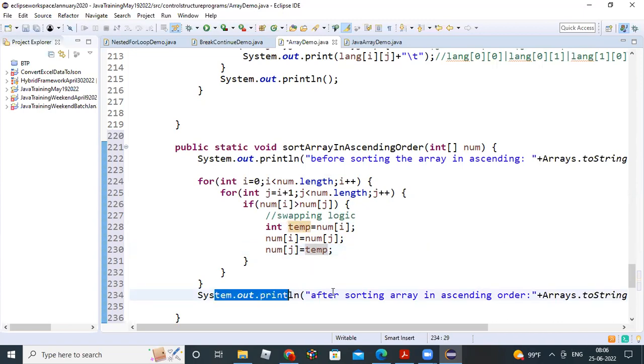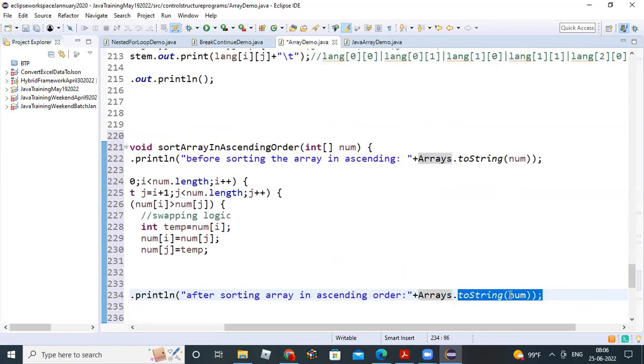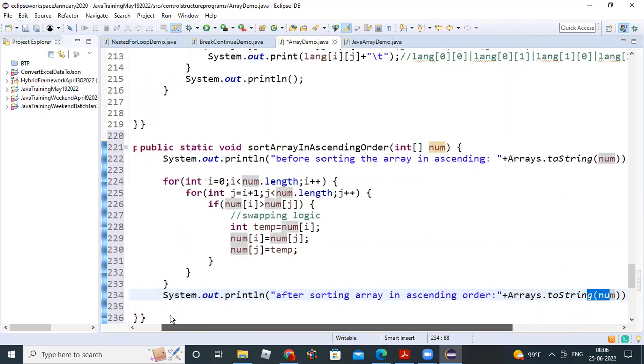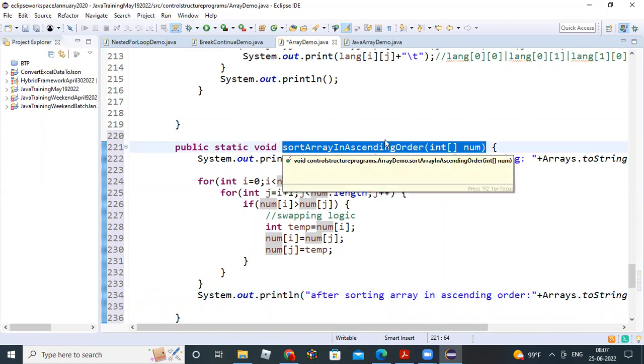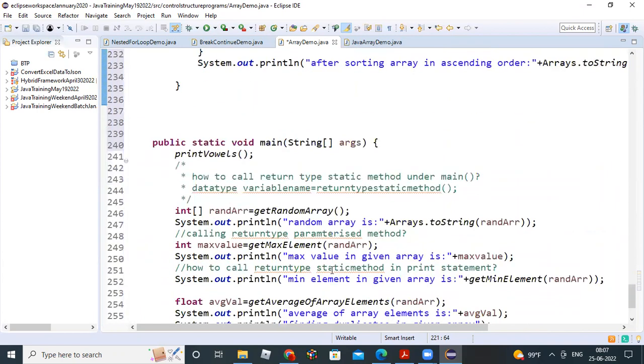Then print after sorting. So what is the ascending order? Arrays class dot toString method and give the array name. So completely it will swap and you will get the sorting. Before sorting, after sorting also you can see. Just call this method, and you have to give an input for this method, that is the array. So any array you have to give.